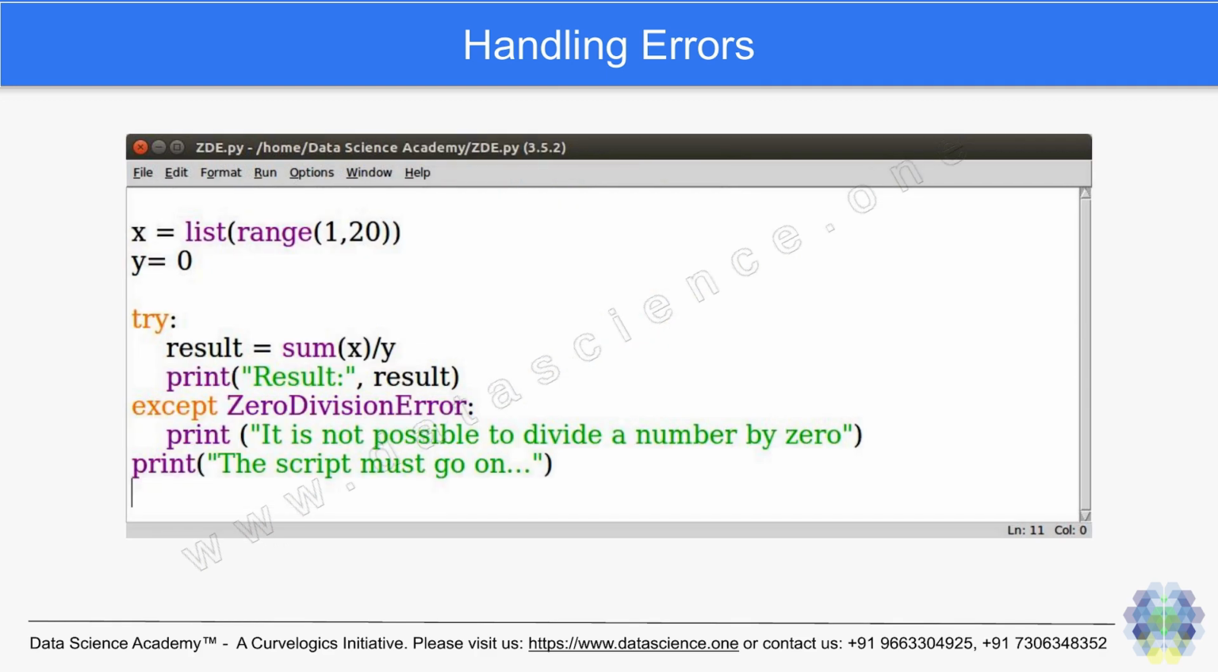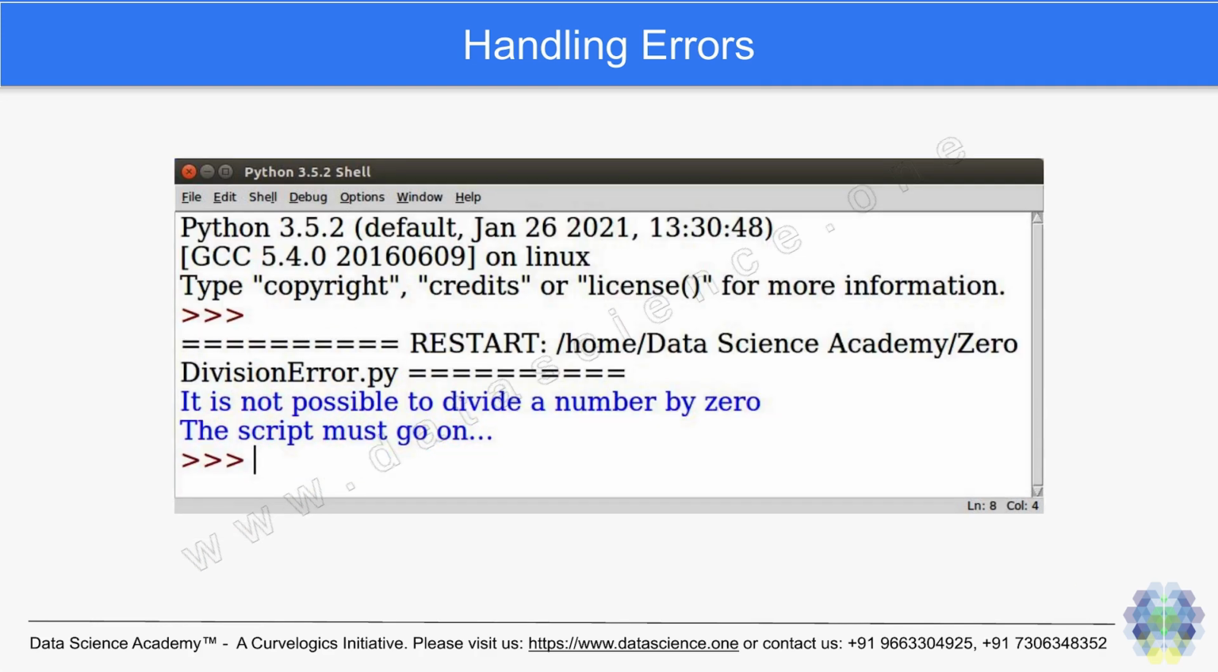The try-except block allows us to continue executing the rest of the script when an error occurs. In this example, we attempt to divide a number by 0, causing Python to throw a ZeroDivisionError. But, by including a try-except block, we allow the rest of the script outside the block to be executed without interruption. In this case, printing the text mentioning that the script must go on. After running the script in IDLE, we can see that the script continues, despite the fact that a ZeroDivisionError occurred. We have now handled this error efficiently.